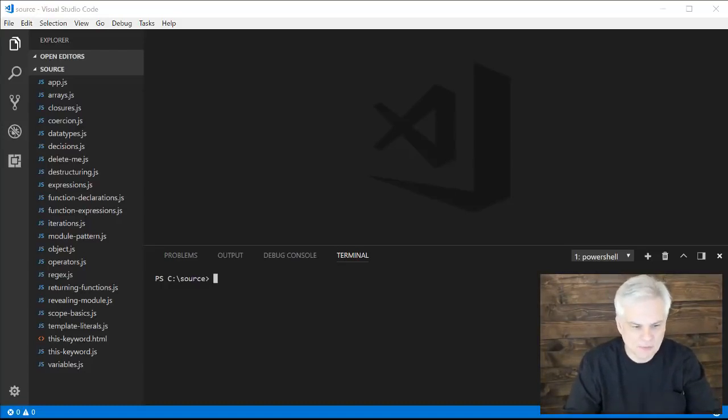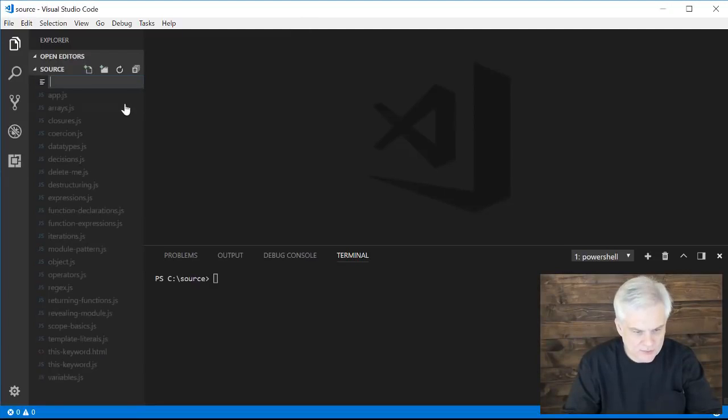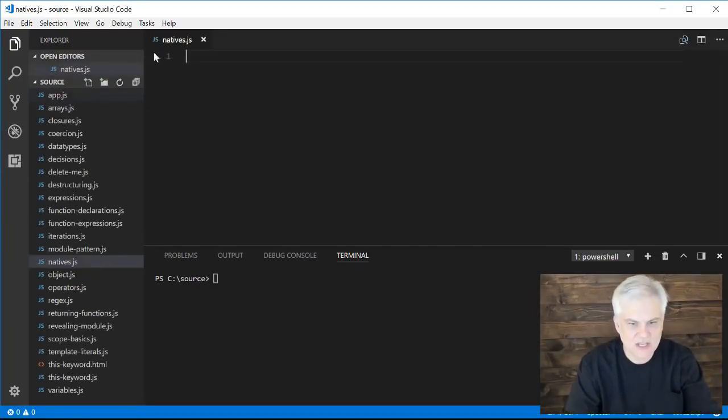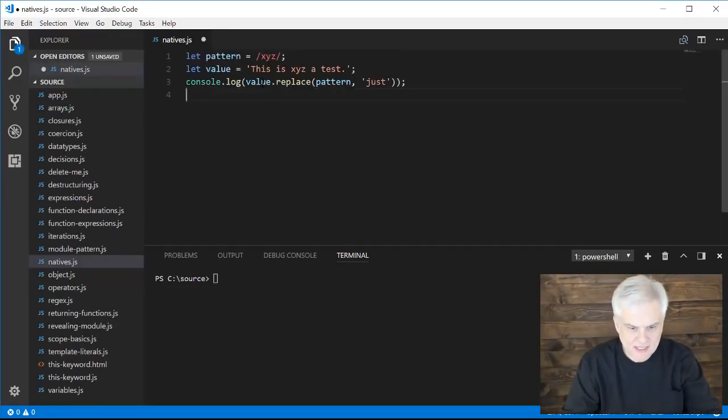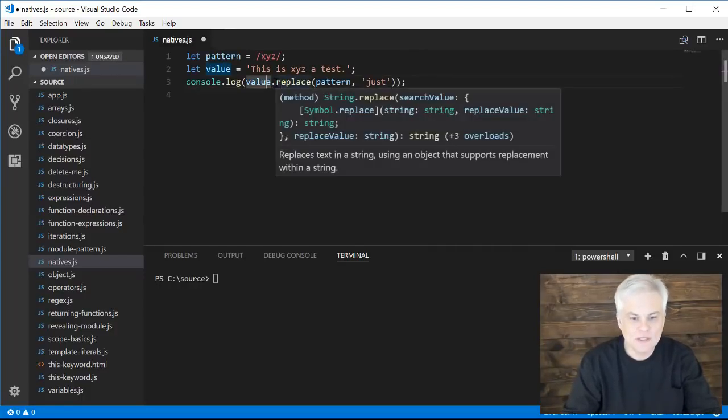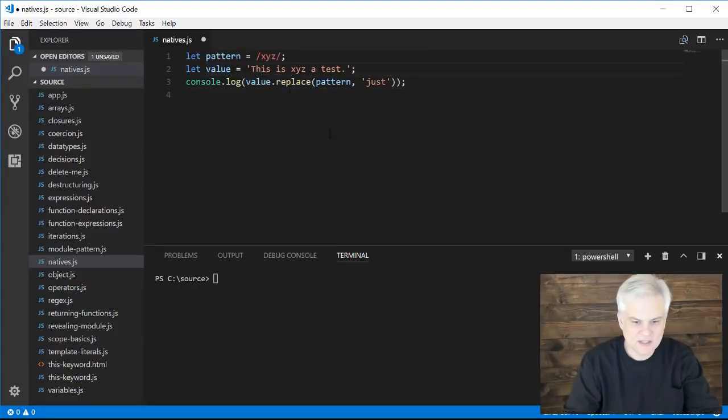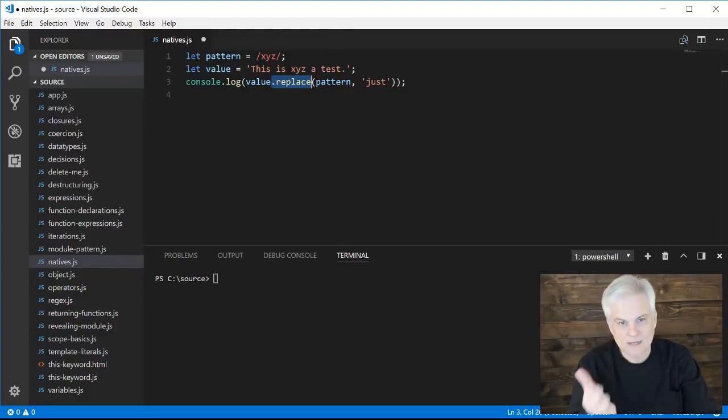So, for example, whenever we looked at regular expressions, and let me just create a new file here called natives.js. Whenever we looked at the regular expression lesson, we did something like value, which is a string set to this literal string, this is XYZ attest. And we did value.replace. Well, how is it that this value has this dot replace method? We really never addressed that.